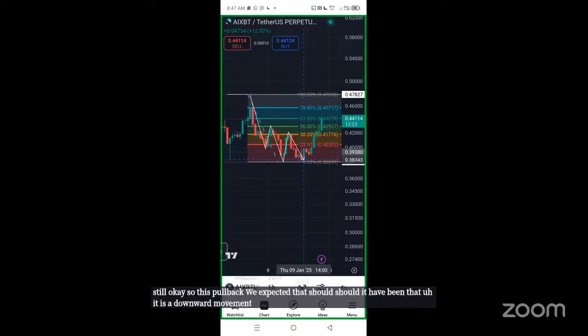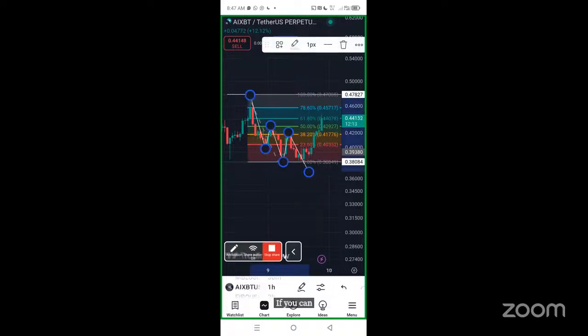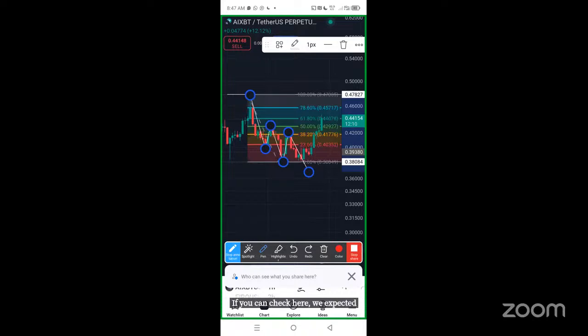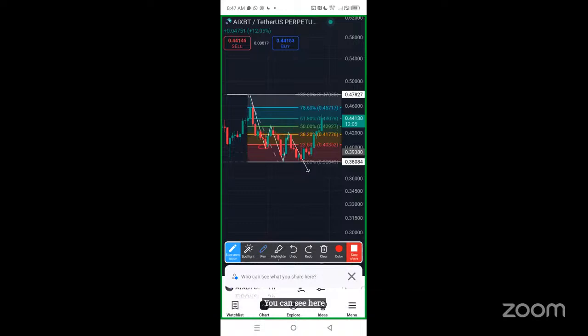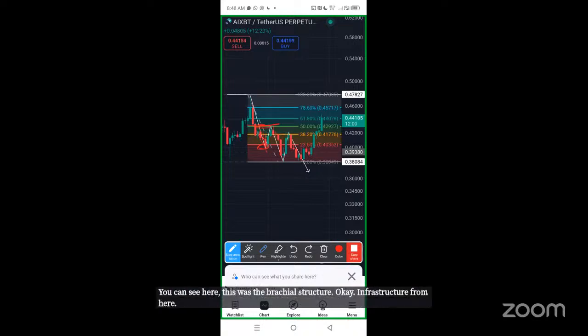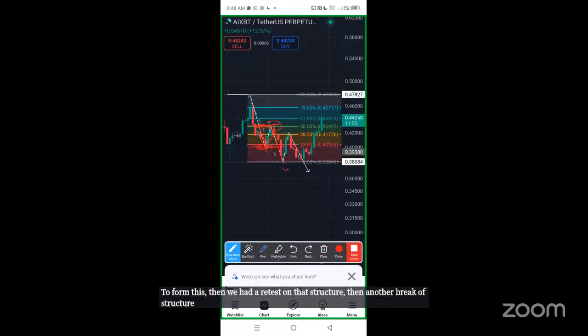So this pullback, we expected that should the trend still be continuing in a downward way, a break of structure should happen here, like it did happen here. You can see here, this was a break of structure, okay? Break of structure from here to form this, then we had a retest on that structure, then another break of structure to form this. So there was another retracement, so we expected another break of structure past this, maybe to around here. Then we had a retracement, retest, and then we continue.